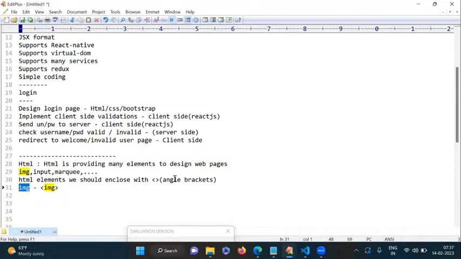Actually, the browser has to execute these HTML controls, right? Not only HTML, JavaScript, React.js, everything is executed through the browser. So for the browser to understand this is one HTML element, we should include it inside the less than and greater than symbols. And IMG is the plain text here, it is not the element. When you place it inside the angle brackets, then only the browser can consider it an element.